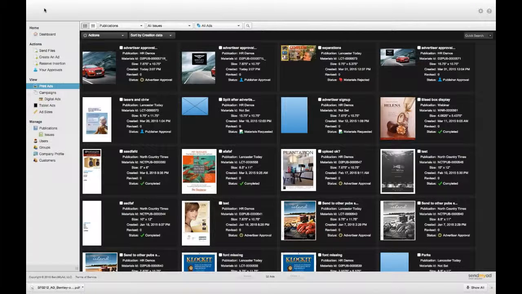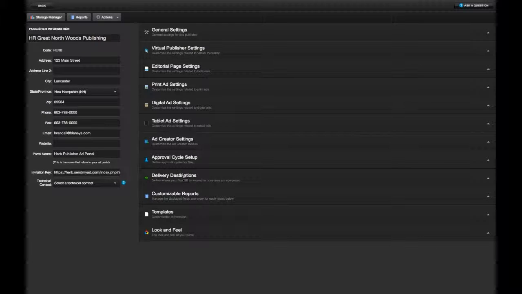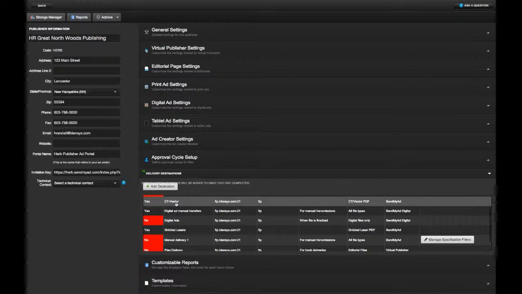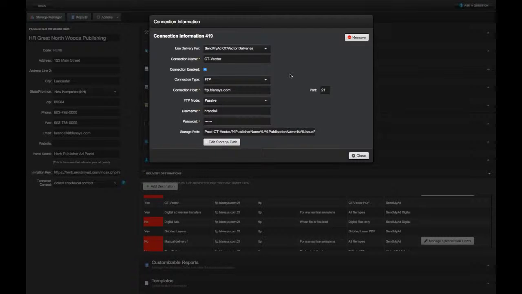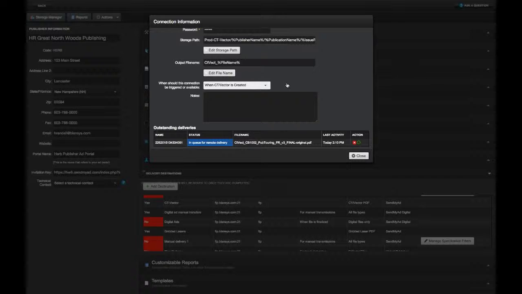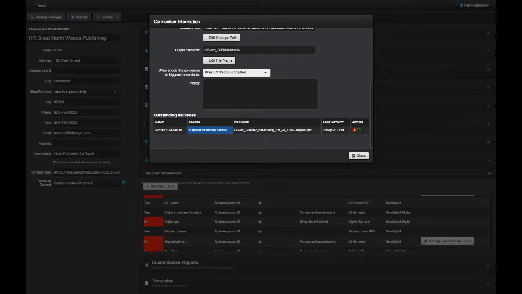Okay, so very closely related is the next feature, which is the CT vector export. So let's switch back and go to our delivery destination again. And again, I have a destination that I've set up. So let's select that. And again, the key is in use delivery for. Okay. So you set that to the CT vector deliveries, give it a name, and all the variables are there, again, just like you'd want to use. Again, by selecting how we want to use this delivery, it will automatically select the only option here.